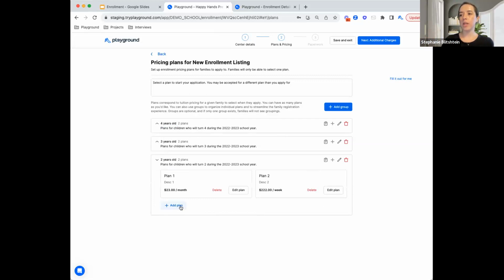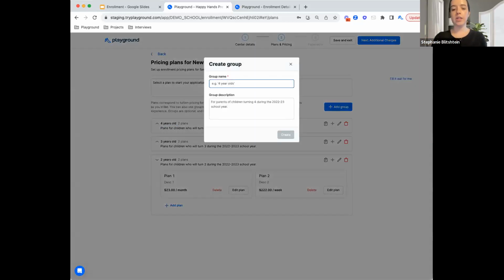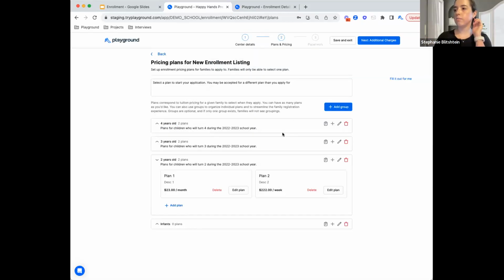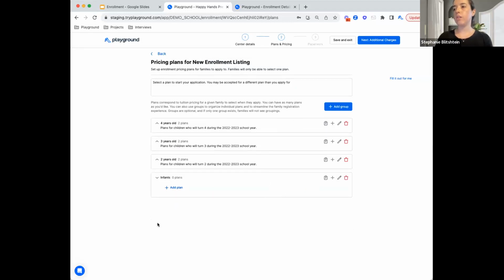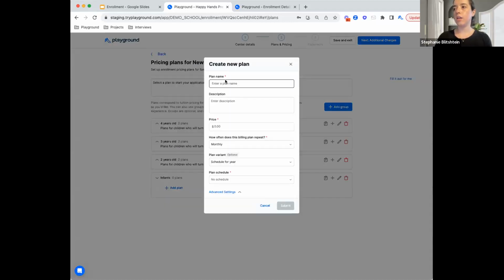Whenever we create a plan, so let's say for the 2-year-olds, actually we'll add in an entire group. Let's add in the infants here. And then within the infants, we can add in a full-time plan. In the description, we could say Monday through Friday and specific times. And then we will want to put in a price. So let's say 1,000 a month.